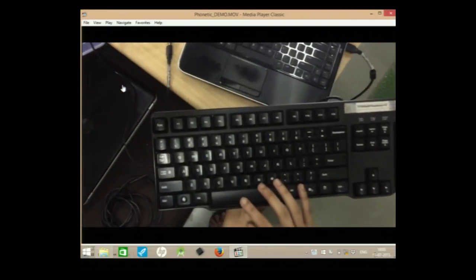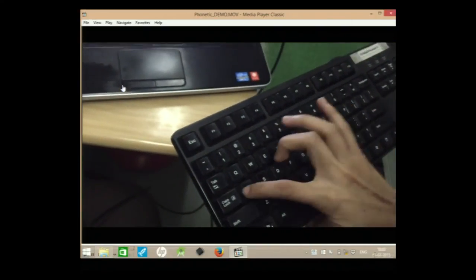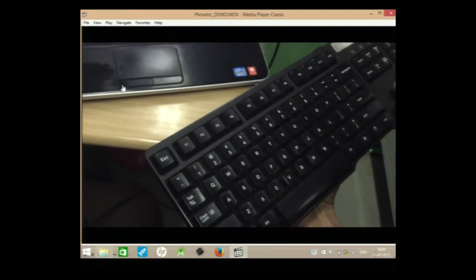So this is our keyboard. This is our text editor where we'll be typing our things. We'll type Bharat in Hindi. Then we'll type in Bengali. These are the function keys for selecting the language which we want to type in. So this is Bharat in Bengali. Now we'll write Bharat in Punjabi. Now we'll write Bharat in Gujarati, then in Odia, then in Tamil, then in Telugu.